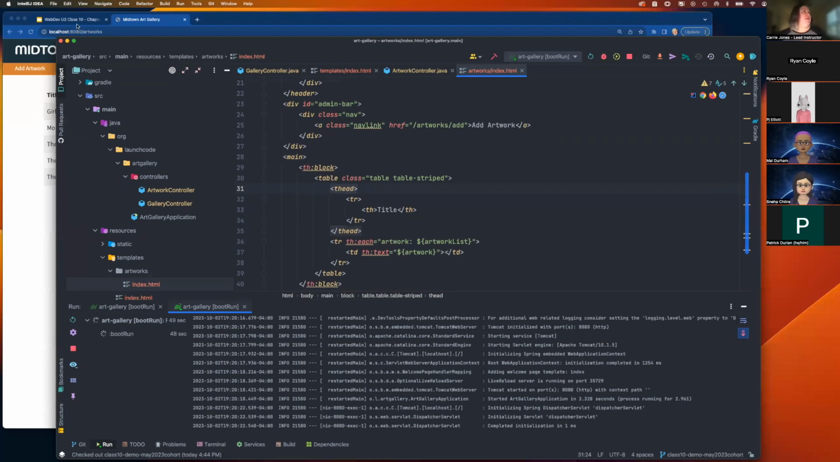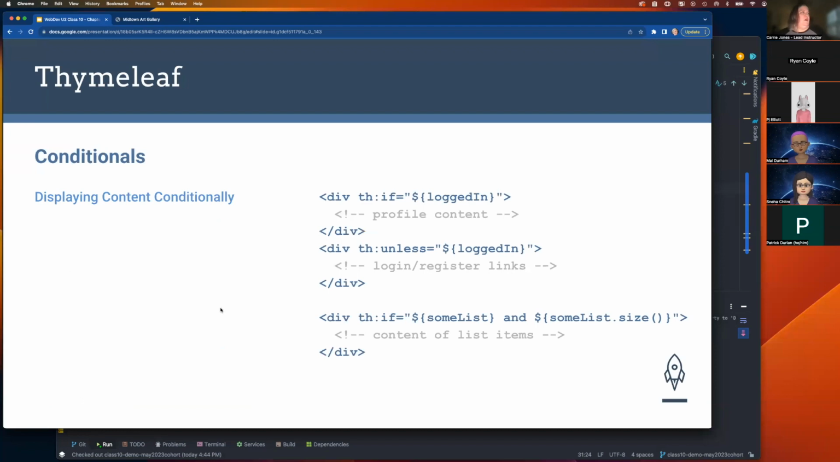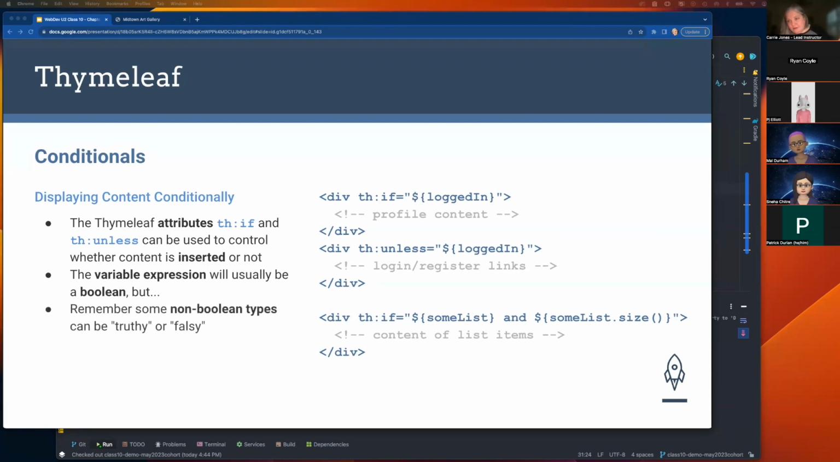Okay, so let's get back over to our slides here. I want to talk about conditionals, and then we're going to take our 5-minute break, and then we'll come back to talk about fragments. Okay, so conditionals. You can use th if and th unless to control whether something is displayed or not. And you almost always are going to have a Boolean expression for that variable expression, for the logic it uses to decide. But you may recall from our previous stuff in JavaScript that there's non-Boolean types that can be truthy or falsy.